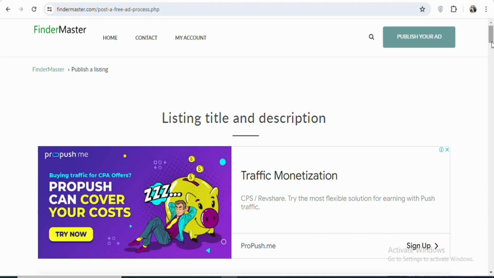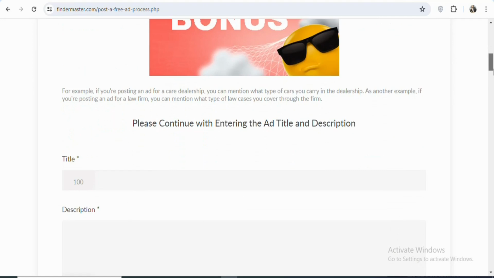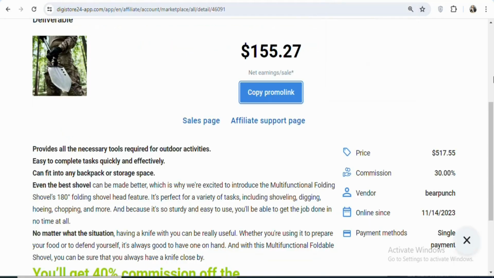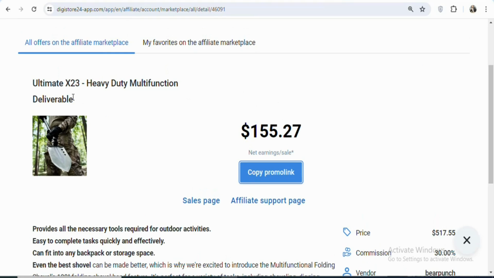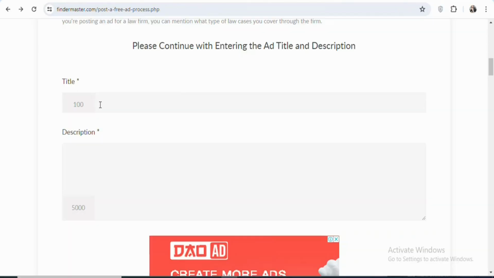So you have to enter the title of your ad and the description. Just scroll down. Once you scroll down, you have to enter the title of the ad here and then a description. So what you have to do is come back to Digest24. Once you come back on Digest24, this is the name of the product. Highlight and copy it as your title. Once you highlight and copy it as your title, you have to come back. Once you come back, paste the title here. As considered, that has been done.